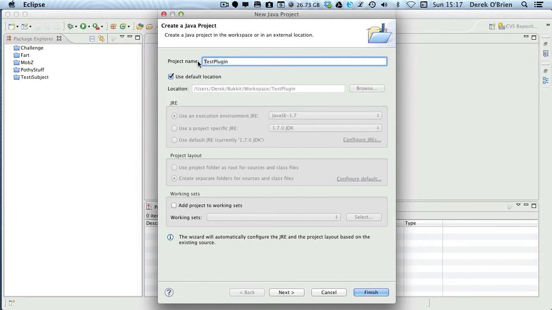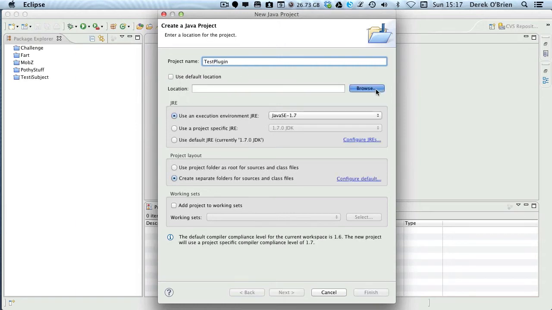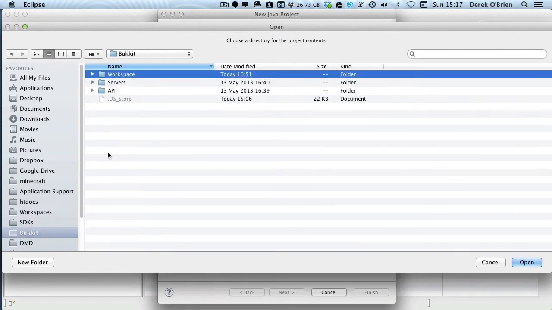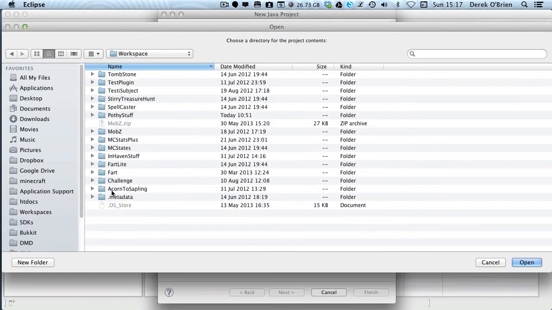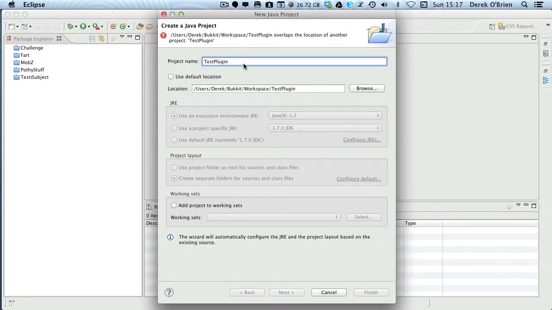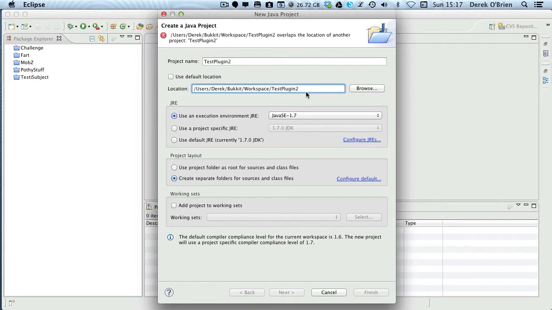Again, make sure you use capitals. It's just good practice. Make sure you browse to your workspace folder. So double click on that. This is where you're actually going to save your projects. I've got a TestPlugin in here already, and I have to create a different name. Okay, I'm going to create this TestPlugin 2. That's probably going to be okay.